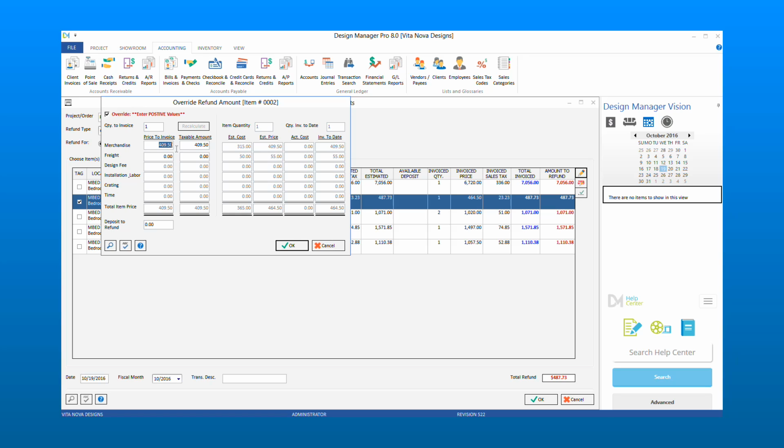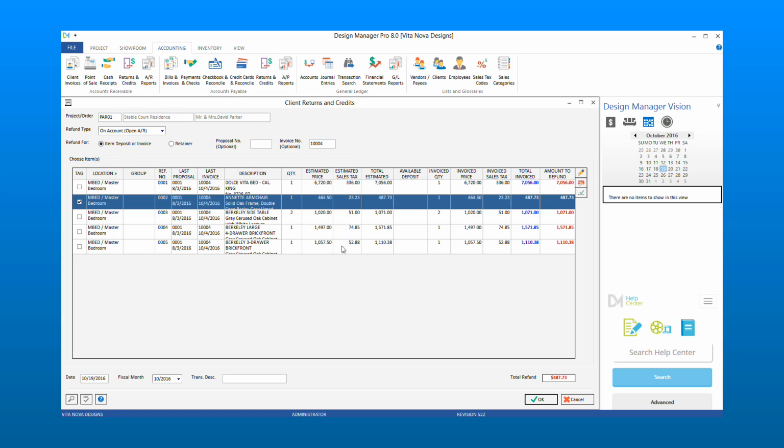In this tutorial, we are going to refund the full amount, so I will select Cancel in order to remove this override. Once all items to be refunded are tagged, check that the total refund at the bottom matches what you wish to refund. Remember, this amount will include sales tax if the item is taxable.